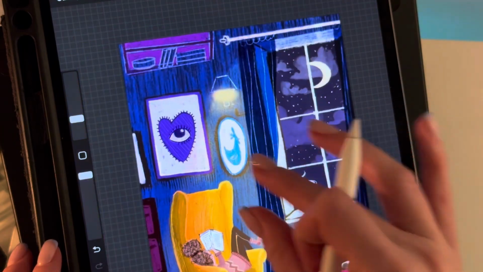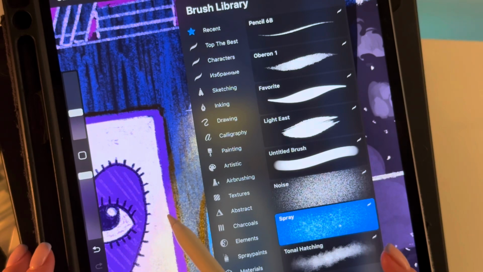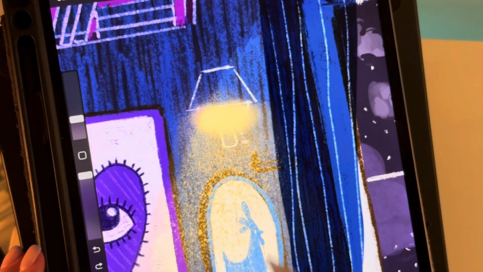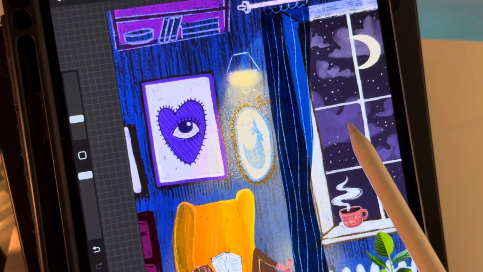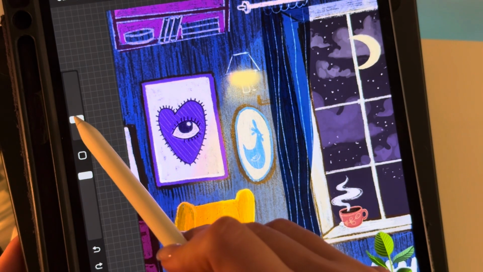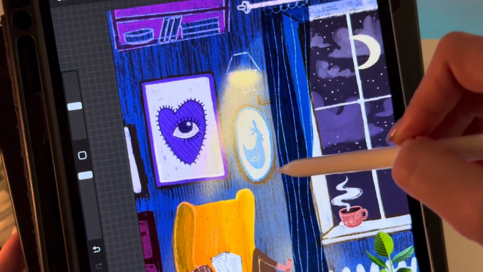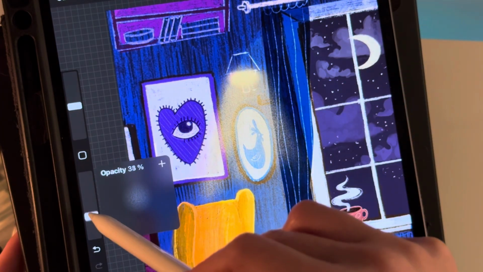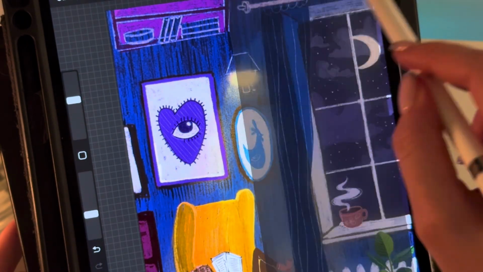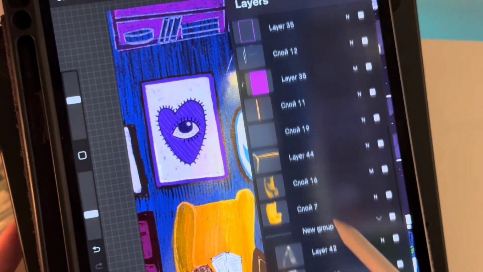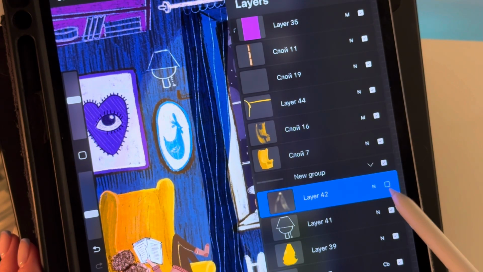For lighting, I always use spray or noise. You can use them both. They create a very delicate spray effect on the illustration. If you change the size of the brush, it behaves differently. And that's my favorite for the lighting, because you can lower the opacity of the brush and it creates a magical evening light effect on the illustration, like you see here. Yeah.